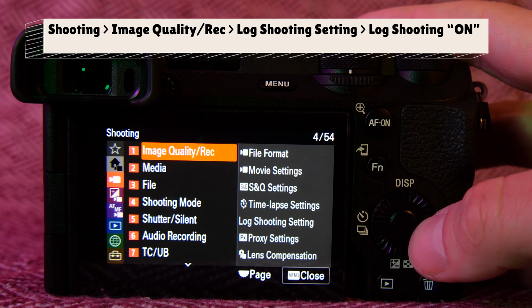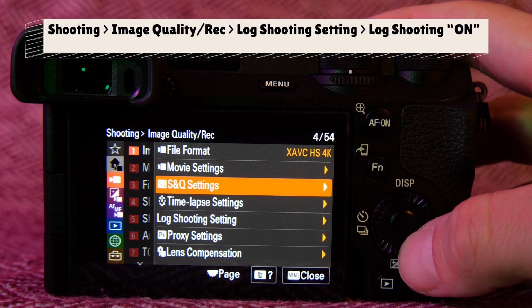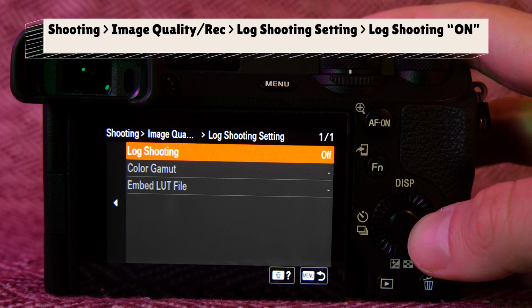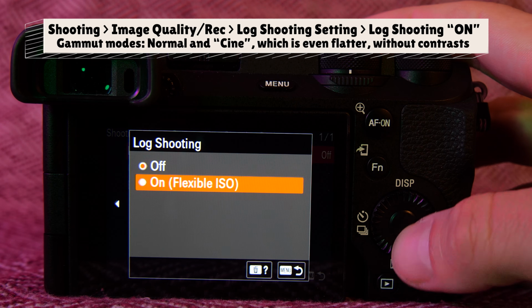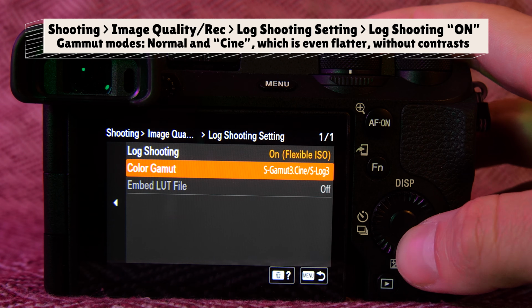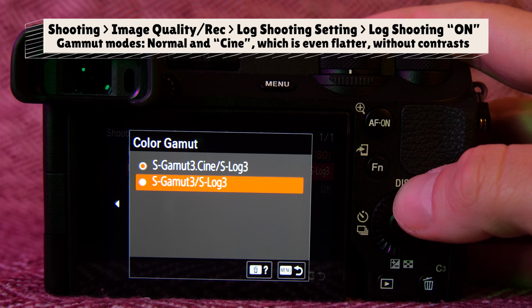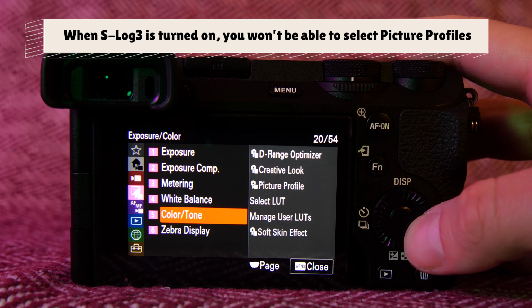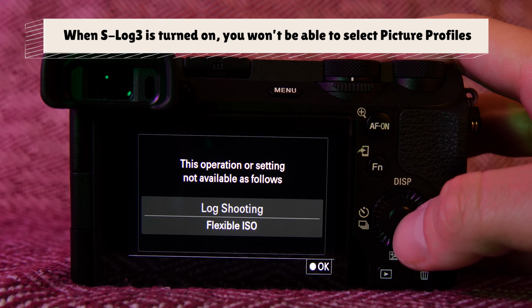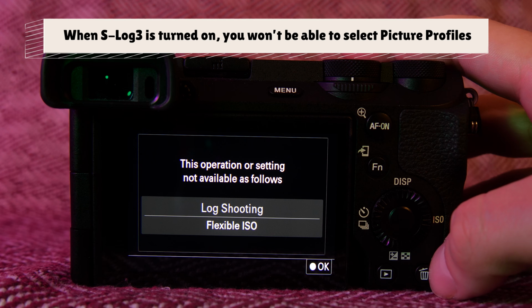There are two ways to turn on S-Log3, and it can be quite confusing on the A6700. The first way is to go to the video shooting menu, image quality, log shooting setting, and select S-Log3 or an even flatter S-Log3 Cine. If S-Log3 with flexible ISO is turned on, you won't be able to use any other picture profiles, which you can find at the exposure and color menu.